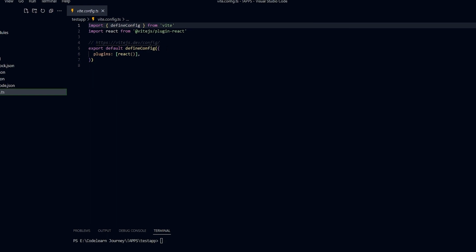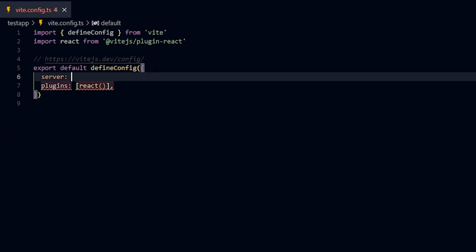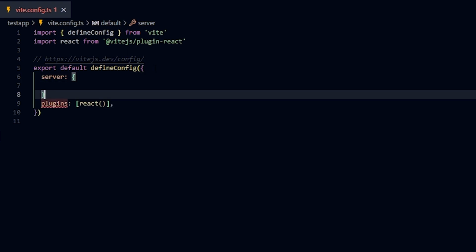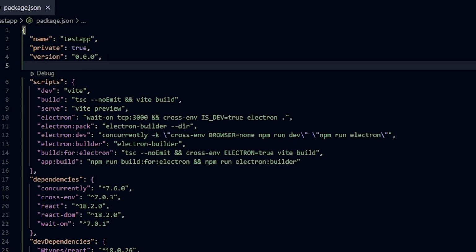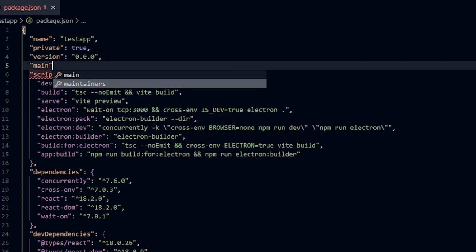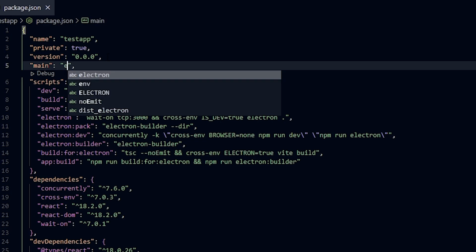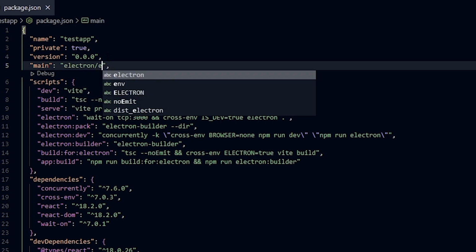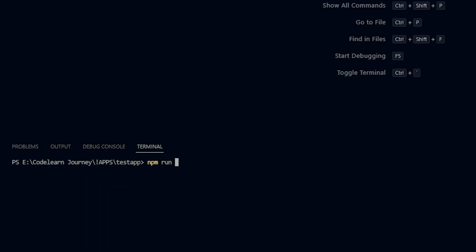Now you need to edit Vite app port to 3000. And don't forget to add main path to Electron in package.json. Now you can start the app using npm run electron dev.